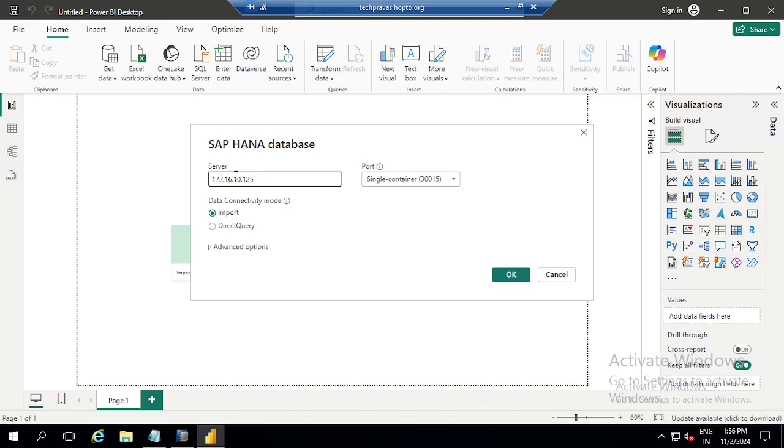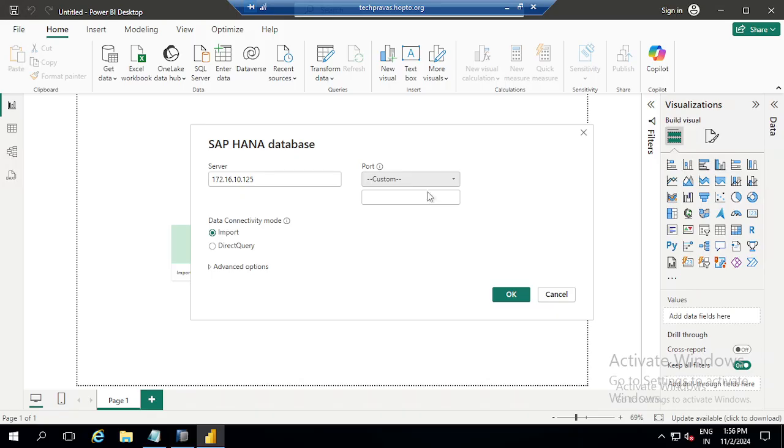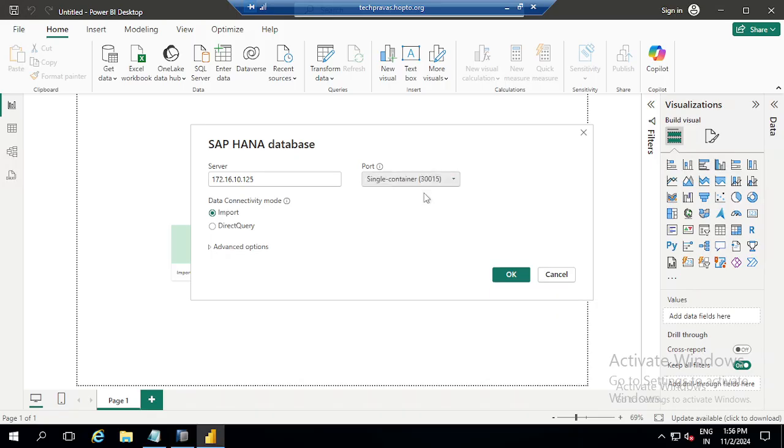Okay, in your case, for those of you who are watching, this demo value would obviously be replaced by your HANA database IP address or a URL. And the HANA database typically listens on this port, 30015 or maybe 13. In our case, it is a single database and single container, so we go for this. You can obviously do a customization also, but as of now, for demo purposes, we'll restrict ourselves to single container.